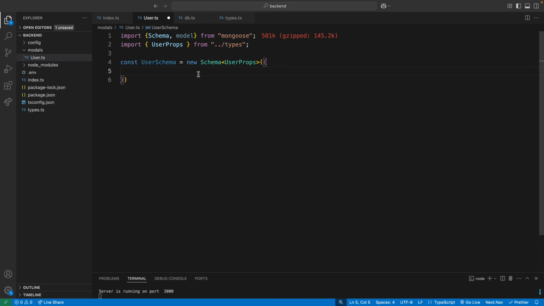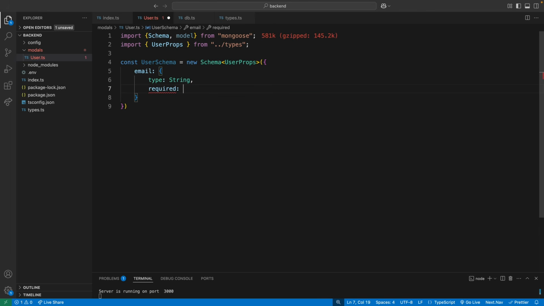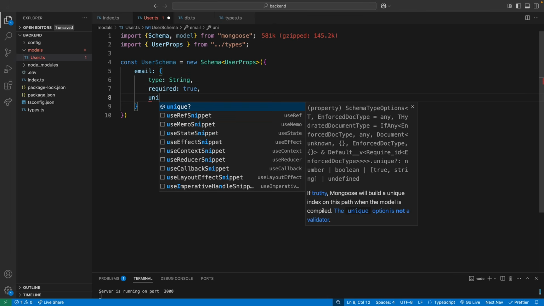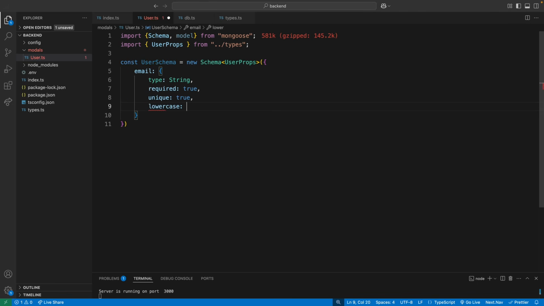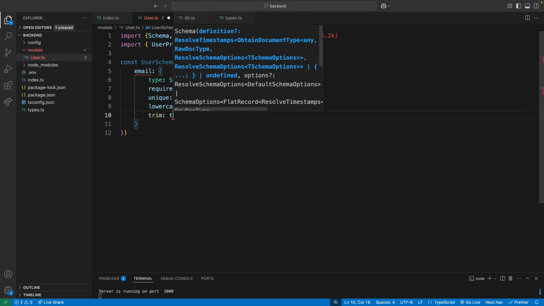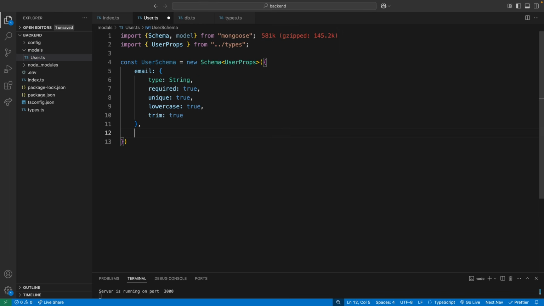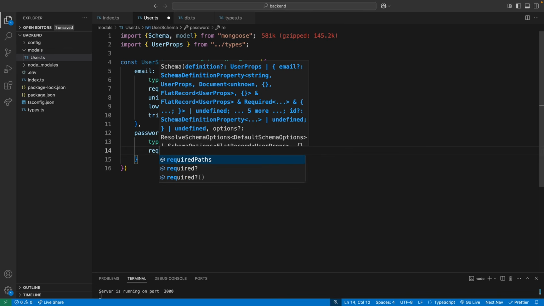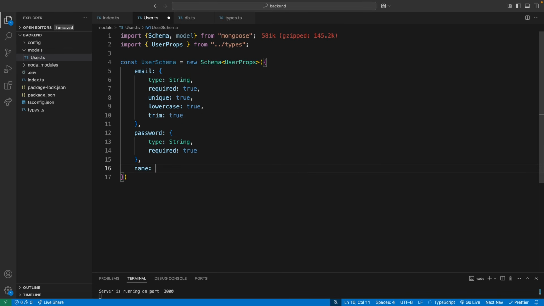Now let's define these properties here. First we're gonna have email. This is going to be of type string. Then it will be required and unique, so that no user can use the same email twice. And then it will be lowercase, and we're gonna use trim as true, so that it will get rid of the white spaces in the email. So this is email. Then we're gonna have the password field, and it's going to be of type string, and it will be required like this.